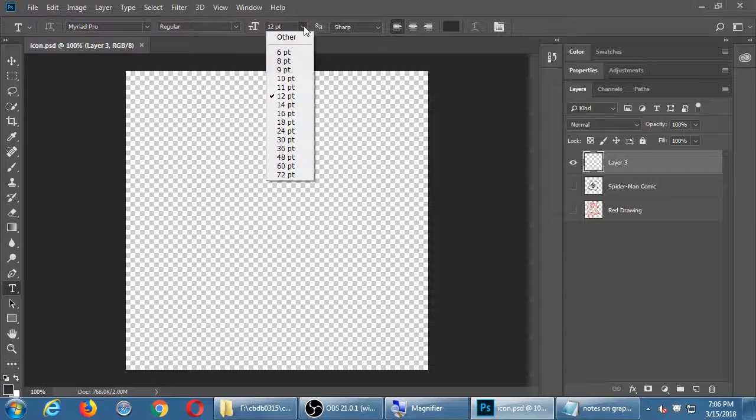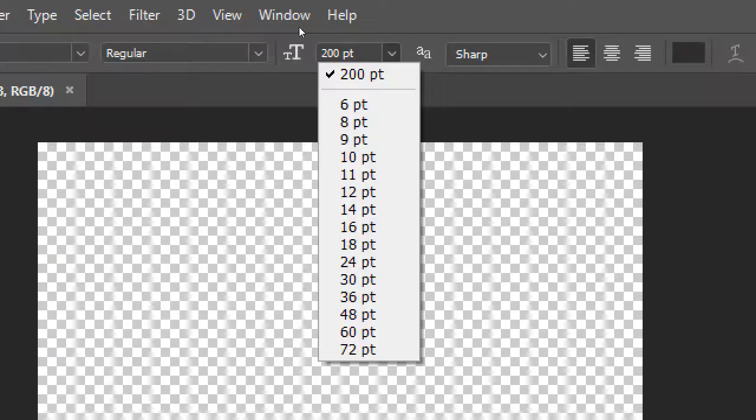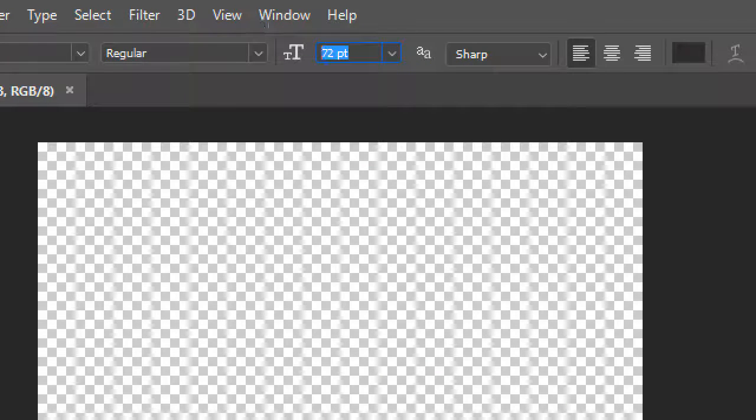So first, let's set a size here. The size is 72 point at the maximum or other. If you see there's the name of the font, then over here there's a size 12 point, click there, click other. I guess just to keep it super simple, click in the box here and we'll type maybe like 200 and then press enter. So you have all of these built-in sizes, but because our graphic is already 512 pixels big, 72 is too small, so up here just change that to 200.